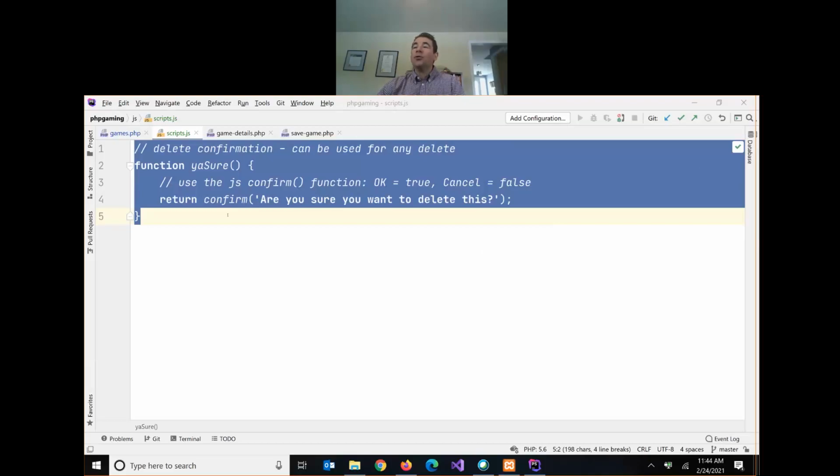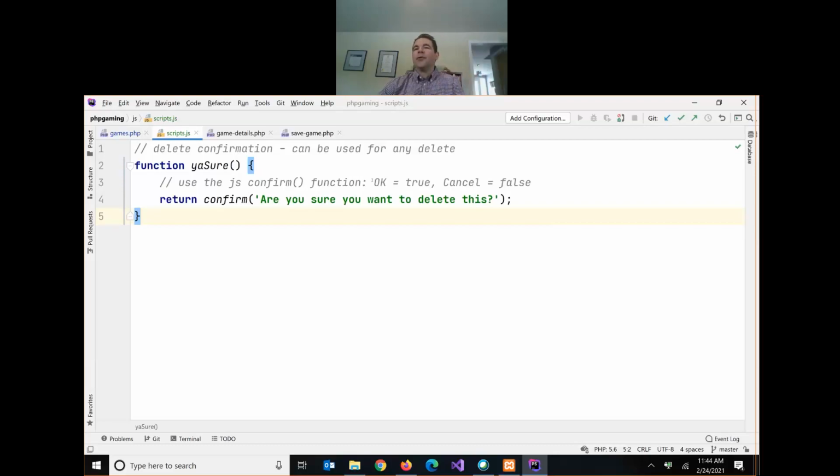So if we evaluate this function, if it returns true, the user clicked OK. If it returns false, it means the user clicked cancel.